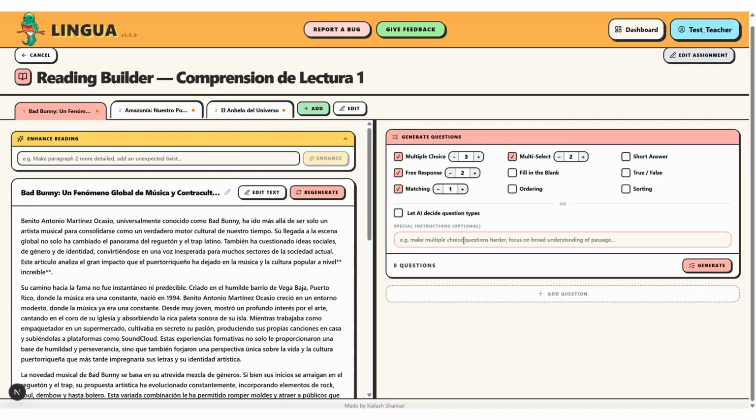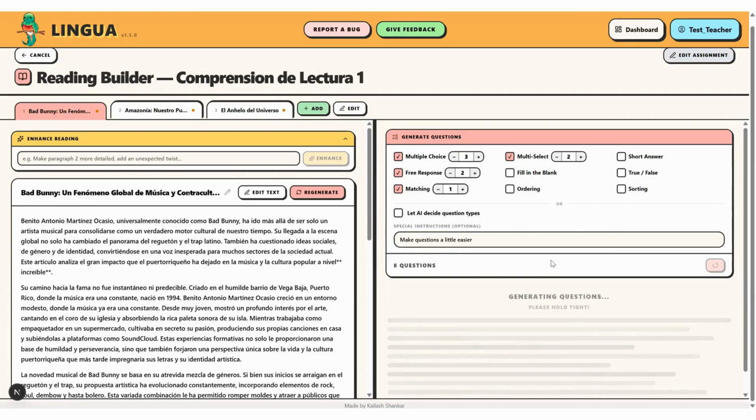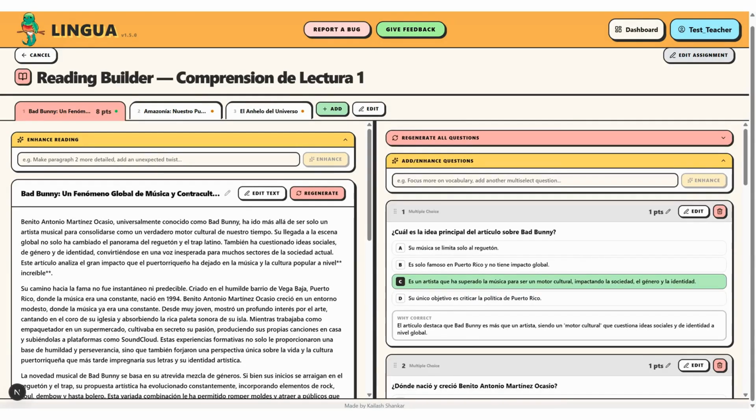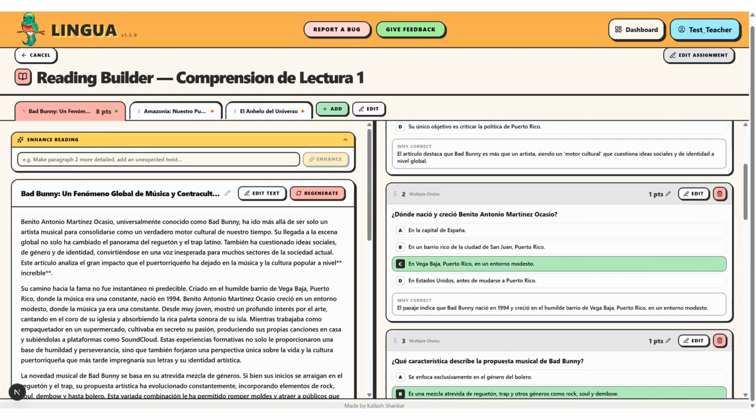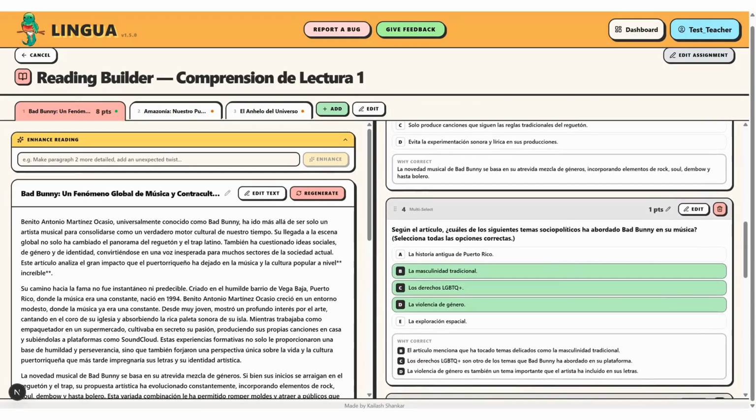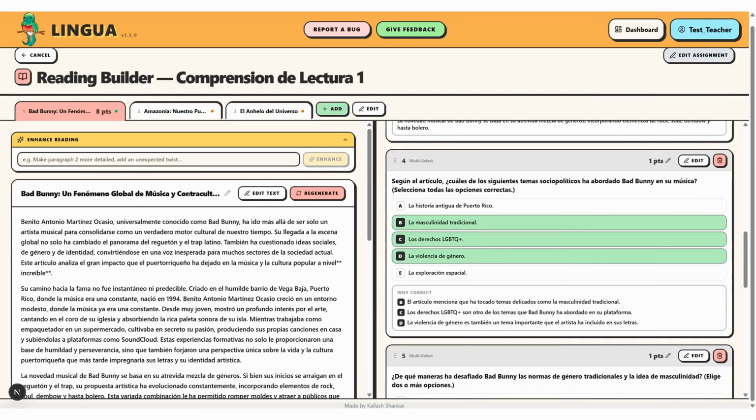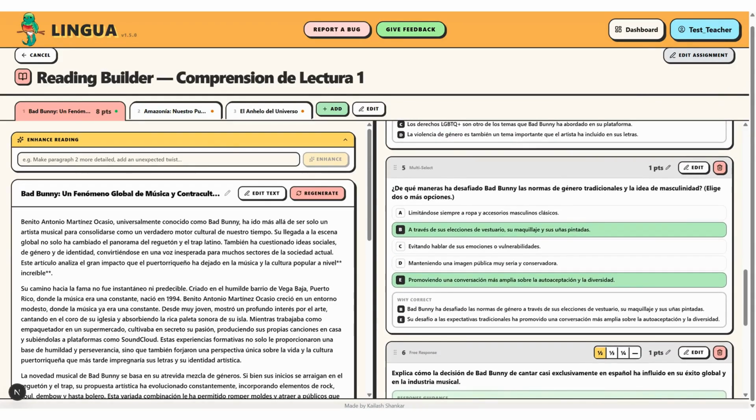You can also add special instructions, like, for example, make questions a little easier, and then click generate. So now that the questions have generated, let's take a look at them. So we see here the multiple choice, where you just choose one correct answer. Multi-select can be multiple different answers.